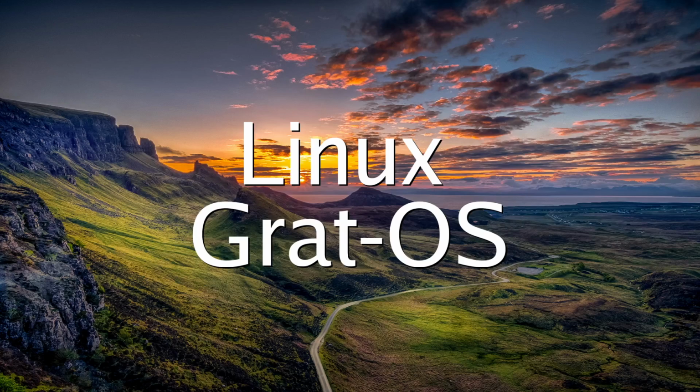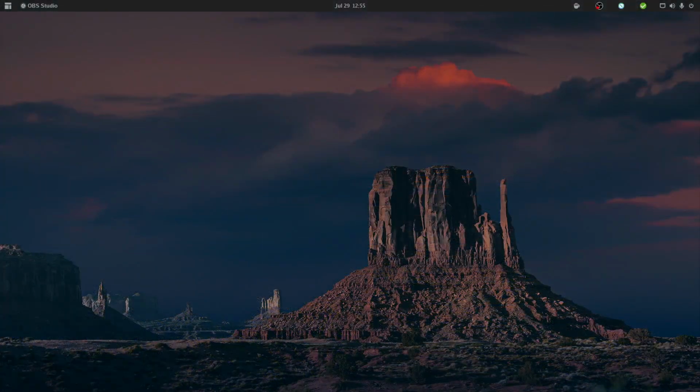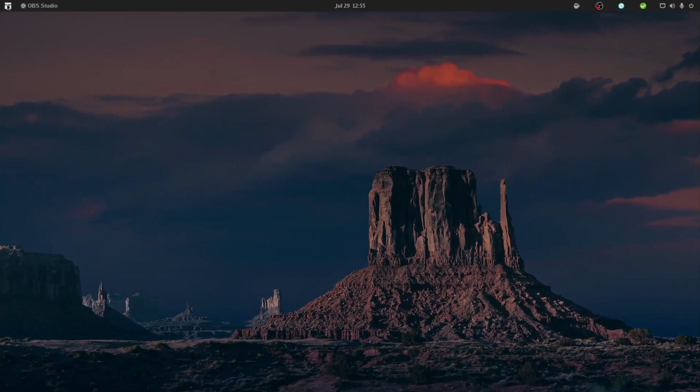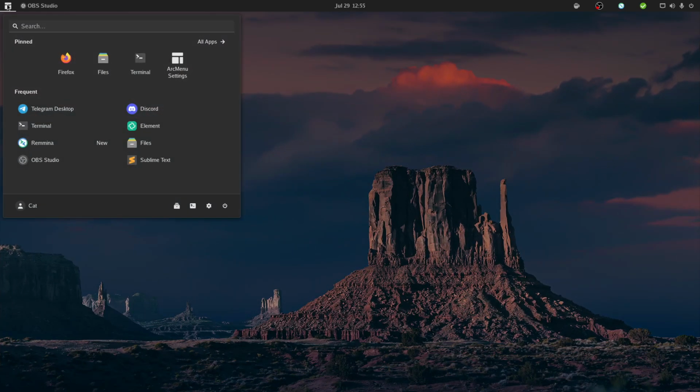Hello everyone, I'm Grat, and today we're going to have a look at some different ISOs I created with different desktop environments for Linux Grat-OS. So welcome on my desktop. As previously stated, I'm using Grat-OS on my host machine, so on my own computer.